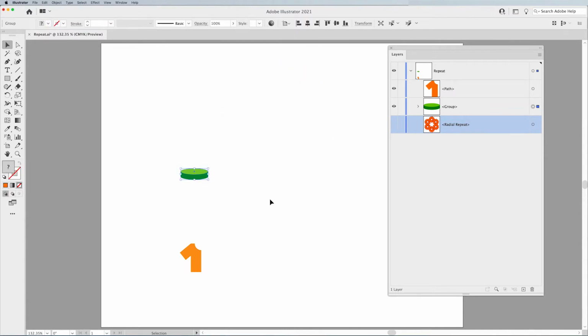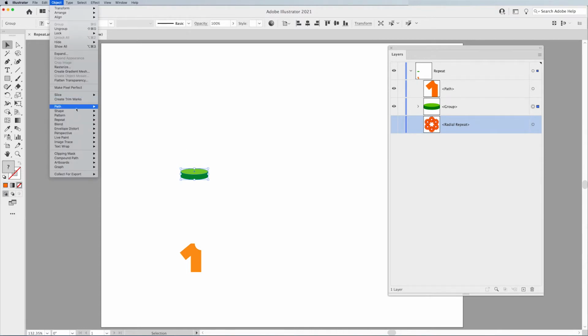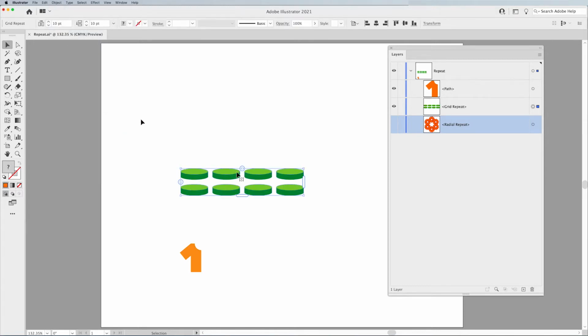The next feature I want to show you is another type of repeat under the object menu. Repeat, and this is a grid repeat. Pretty simple.